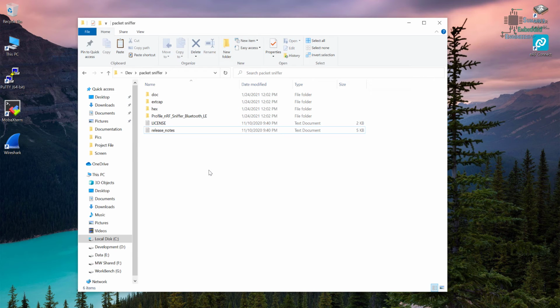This hex file is basically firmware developed by Nordic. It is going to catch the BLE packets on the air, and it will show them in WireShark. So first of all, we need to program our dongle so that it's capable of catching the packets when two devices are communicating.